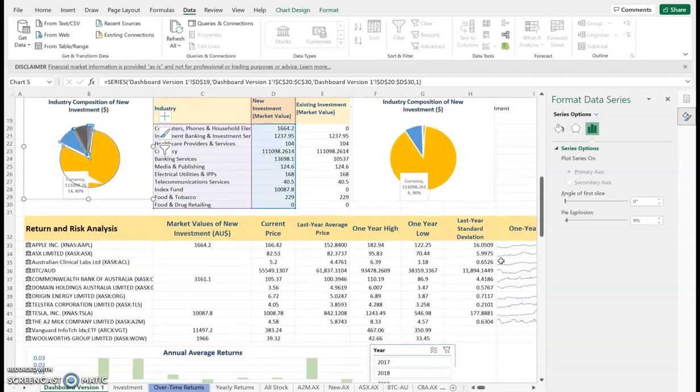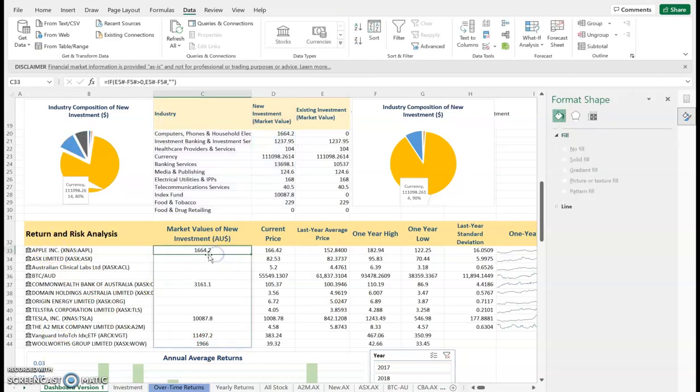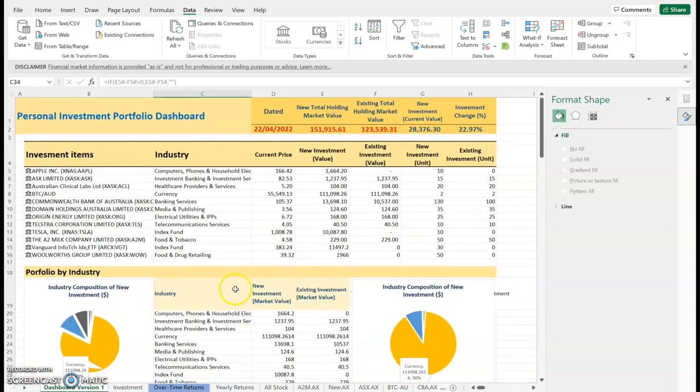Once you slide down here, it's already got all the companies updated here. So yeah, in the next video, we'll talk about how to update some of the other parts of the dashboard.